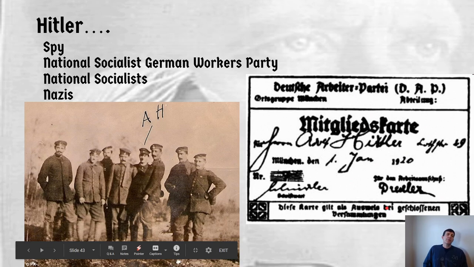But as an abbreviation of the Nationalsozialistische Deutsche Arbeiterpartei in German, you take the first couple of letters of National, N-A, and the middle couple of letters of Sozialist, Z-I, in German spelling, and you get the Nazis. That would be the abbreviation for the Nazi Party.